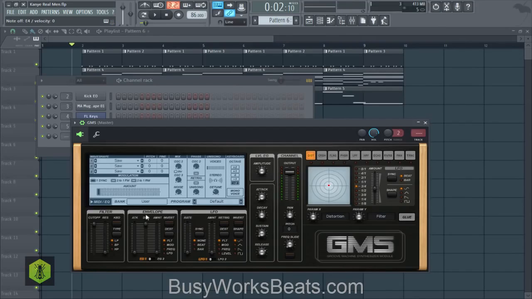So the modulation we're going to create here is for the filter. So let's go to envelope. Let's activate the destination for the filter cutoff. So we're going to assign some envelope to the filter cutoff point. You can do that in most every plugin that offers these parameters.